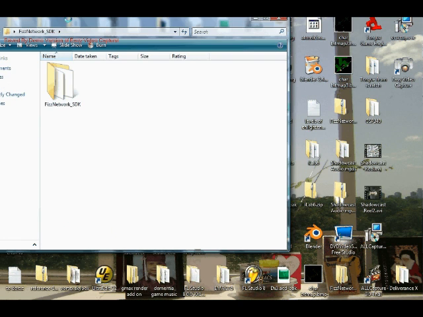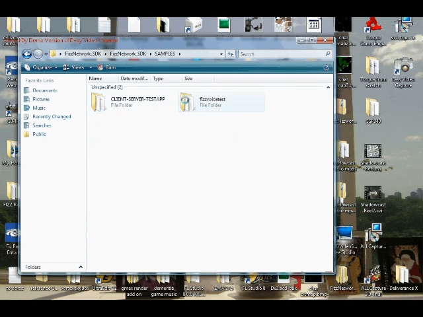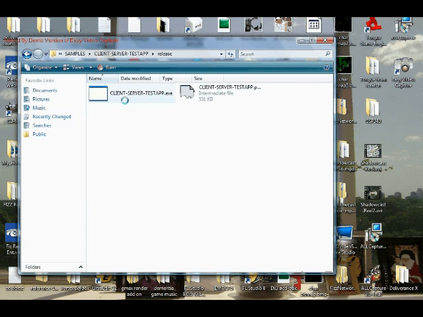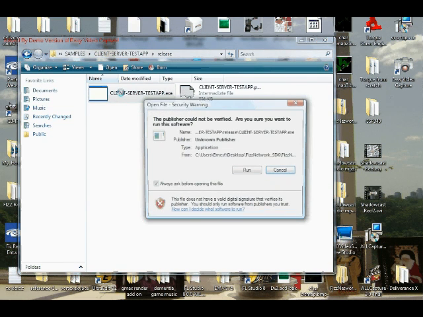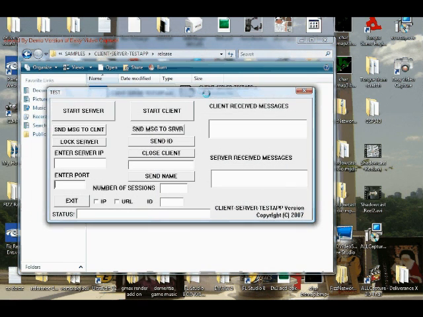Then you'll navigate back to your Fizznetwork SDK folder and go to your samples folder. Open your client server test app folder, then open the release folder and launch the client server test app executable. Hit run and the test app will display as shown.